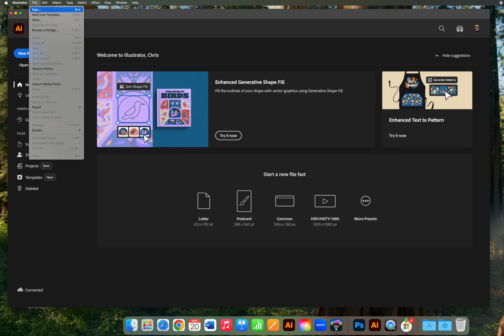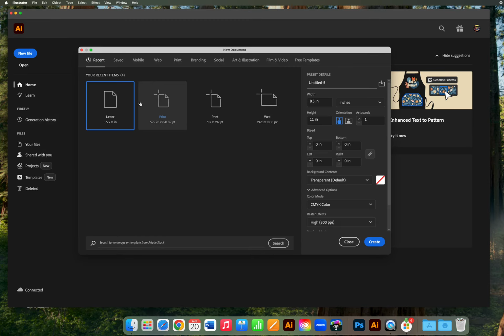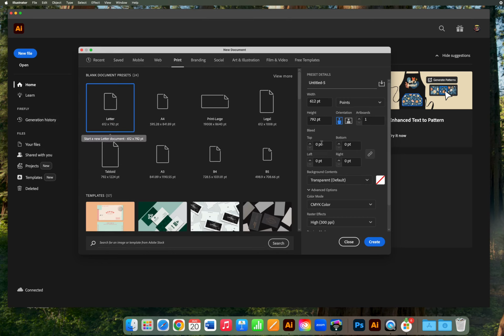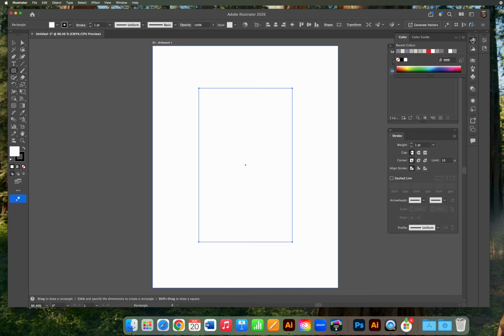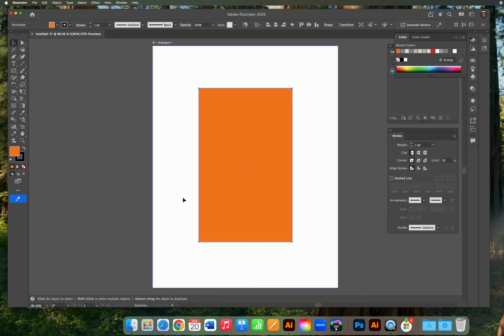So I'm going to go to File and New. Letter, or I click Print, Letter, set my measurements to inches. I'll click Create. And just so you can see this, I'm going to go to my rectangle. We'll just draw a big rectangle on the page. I'll go to my color panel here and we'll mix a color. Doesn't matter what it is, just so you have some artwork on the page.